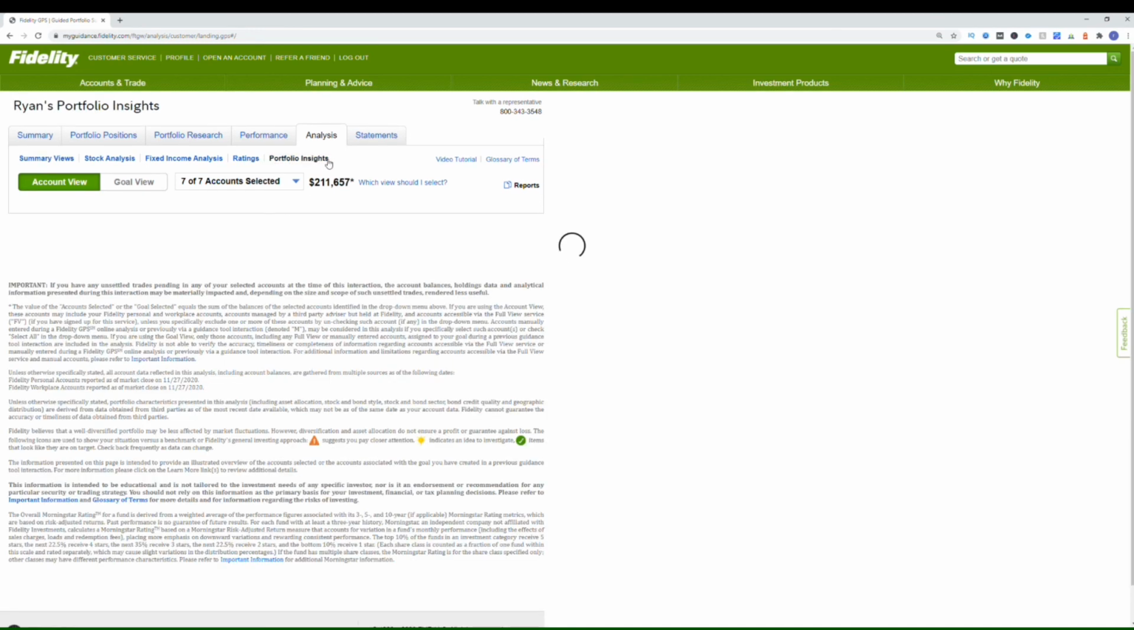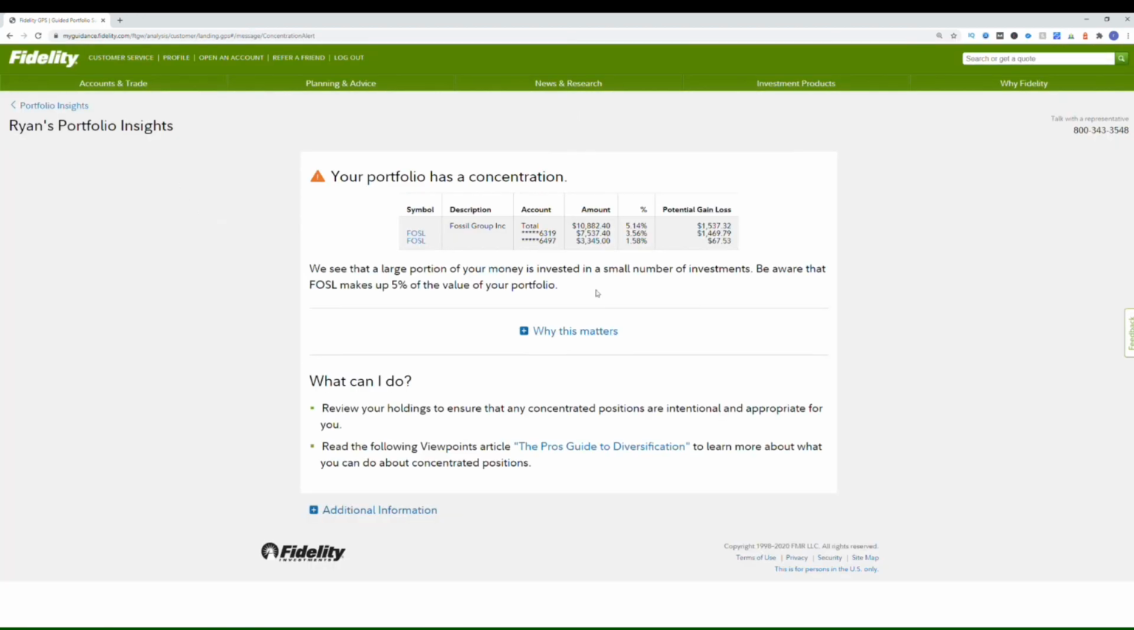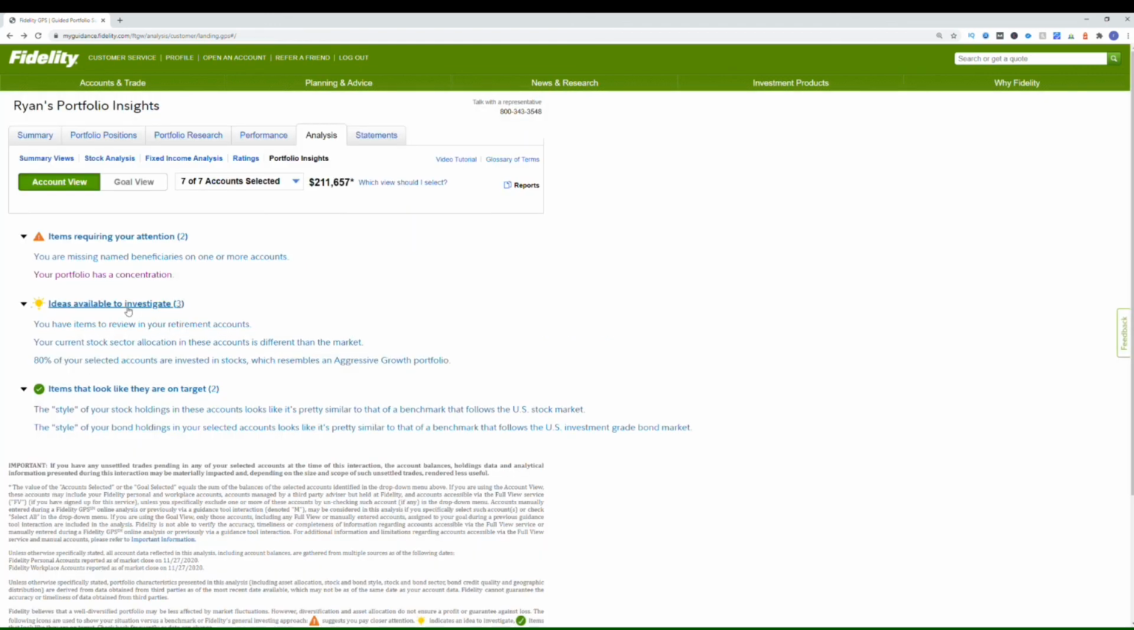So the portfolio insight is going to give you just a bit more information. So these are some of the things that you should do right away. So right here, I can see that I need to add a beneficiary to one or more of my accounts. The other thing is your portfolio has a concentration. So if I go through and I click on it, I can see, okay, fossil, this makes up more than 5% of the value of your portfolio. Over here, then we have ideas available to investigate. So you can go through and you can click through these and it'll give you some more information.